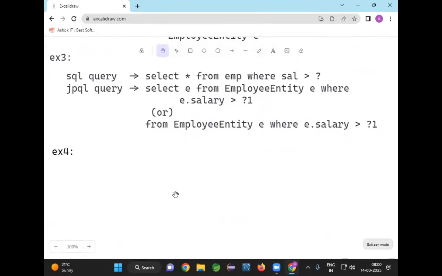in a JPQL query, we can use index parameters, and we can also make use of named parameters. So let's see how we can write the query. What I'm trying to say is we can make use of index parameters, or even named parameters. So let's have a discussion.